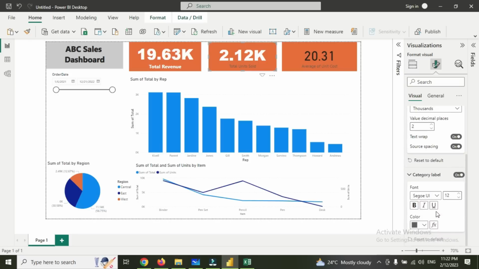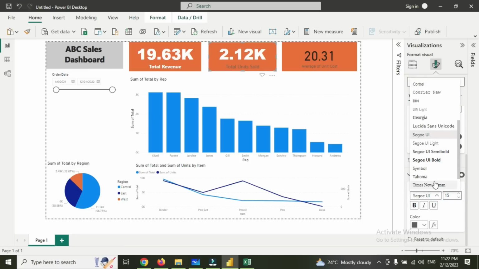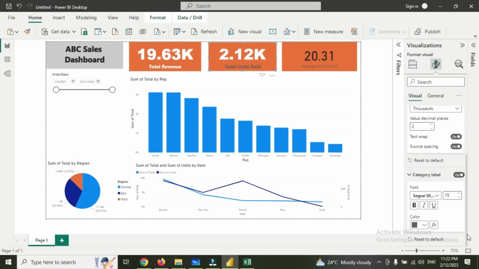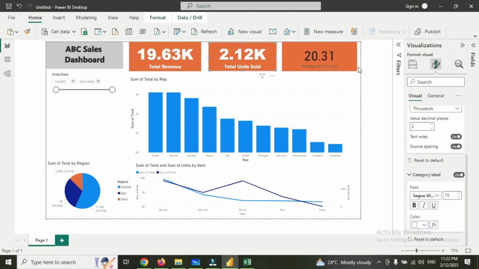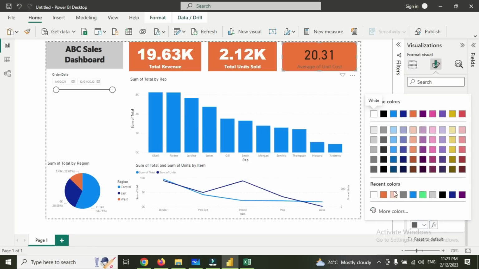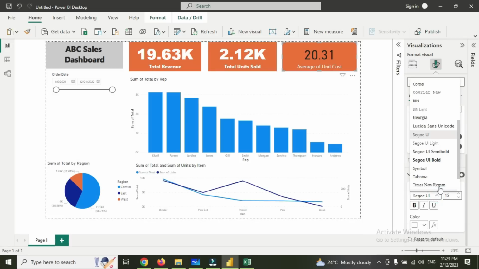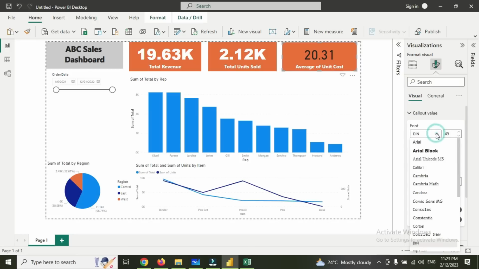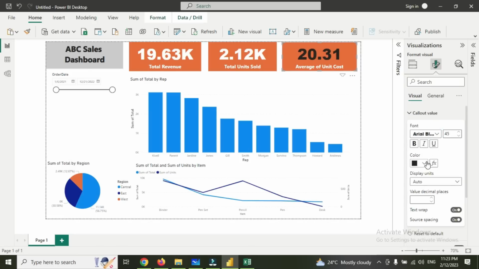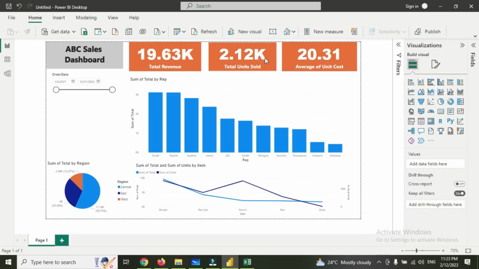Category label, I'm just increasing it to 15 as in the previous one. CUG bold, and this one should be white. Perfect. And the same for here. It should be 15 and then white, and it should be CUG bold. And then if you go for the top one, black, 45 is fixed, and then you can do it for perfect.